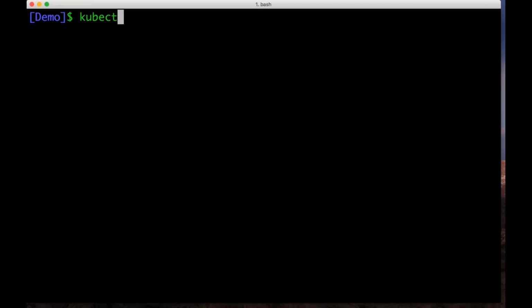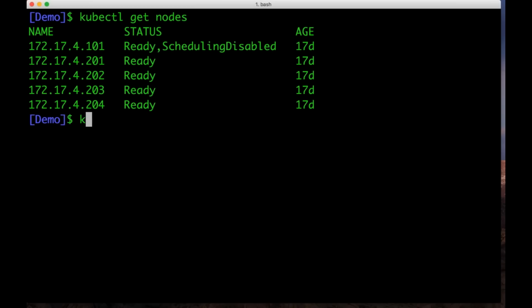So just to give you an overview, we are running a Kubernetes cluster on my machine. When I say kubectl get nodes, you see that I'm running a 4-node cluster with one master. So this is my current setup, and let me make sure I don't have any pods running. So that's a good start.